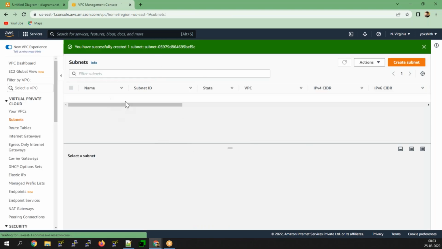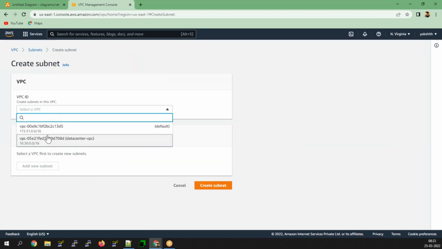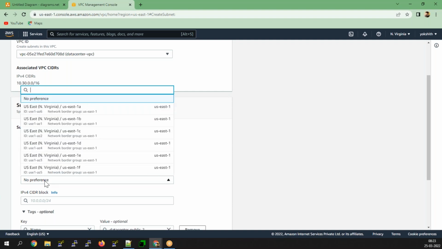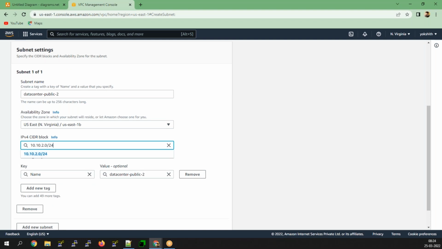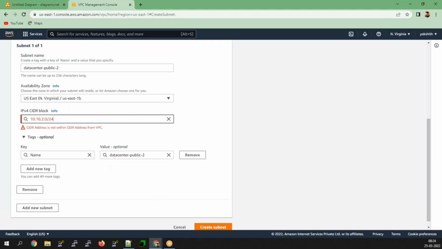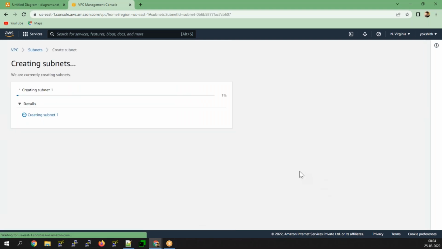And similarly, you have a data center hyphen private here. So you will have data center hyphen public hyphen 2, here you have 1D, which is 10.30.2.0/24. Create a subnet here.